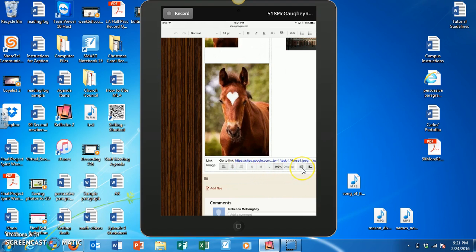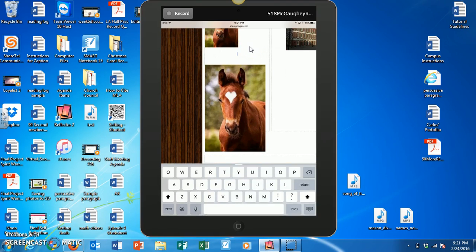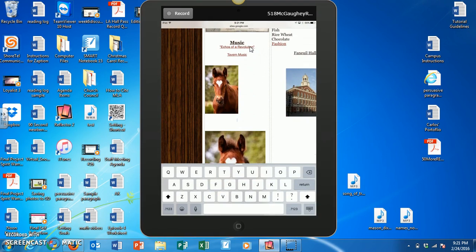If I want to be able to write around this photo, then I'm going to select this one. And that will allow me to type in around it. You'll kind of notice that up here, when I've put the photo here, I made a smaller photo, but I have room to type right next to it. Okay, so that leaves you some options.